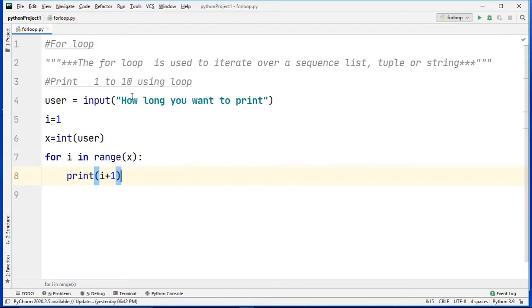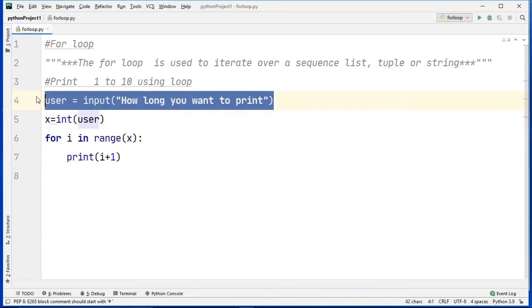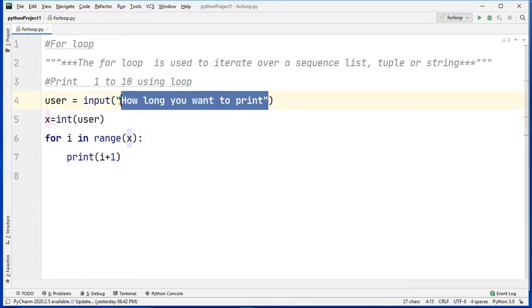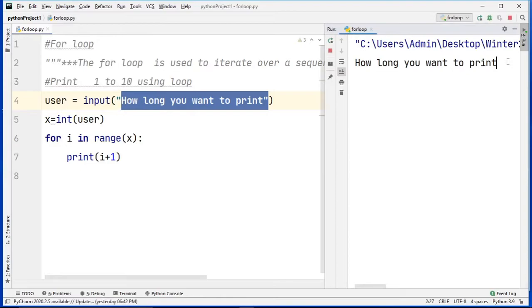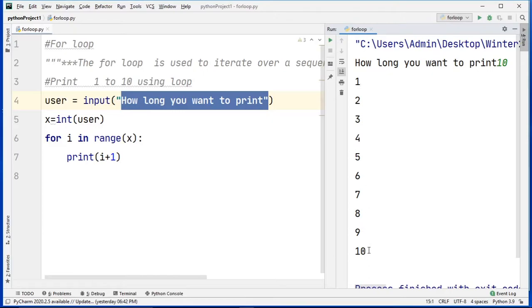Let us print from 1 to 10 using a for loop. Here I'm taking input from the user and converting it into an integer, and then I'm printing all the values from 1 up to the limit value that you give here. If you run it, it should work. Let us say I want to print until 10. Here you can see that 1 2 3 4 5 6 up to 10 has been printed.